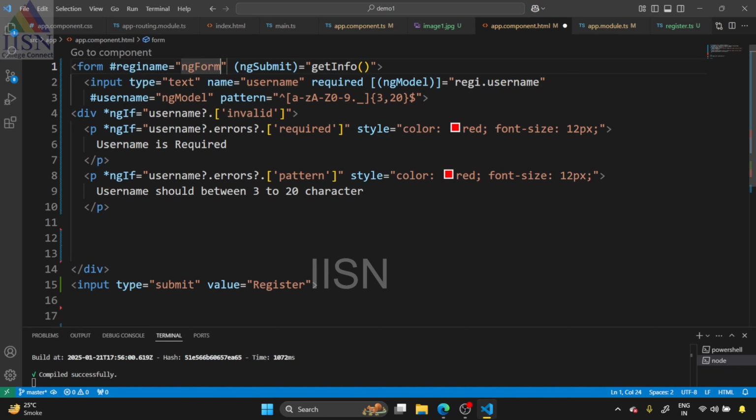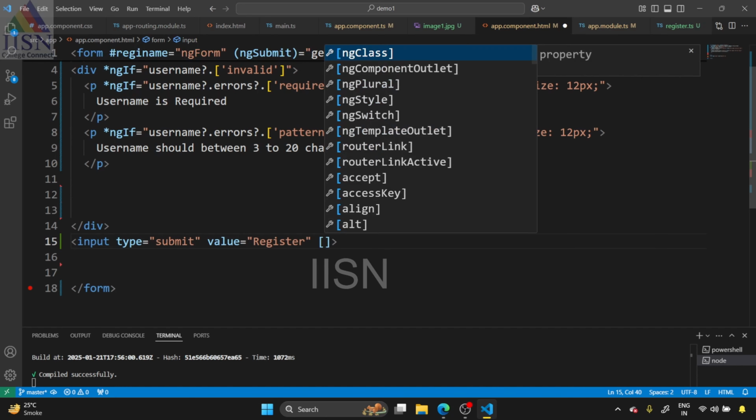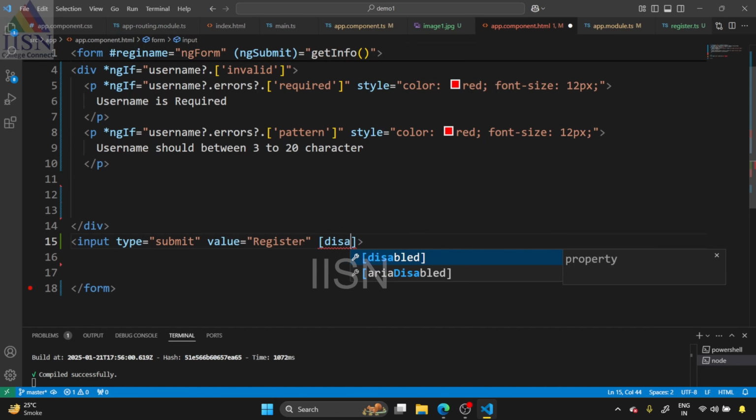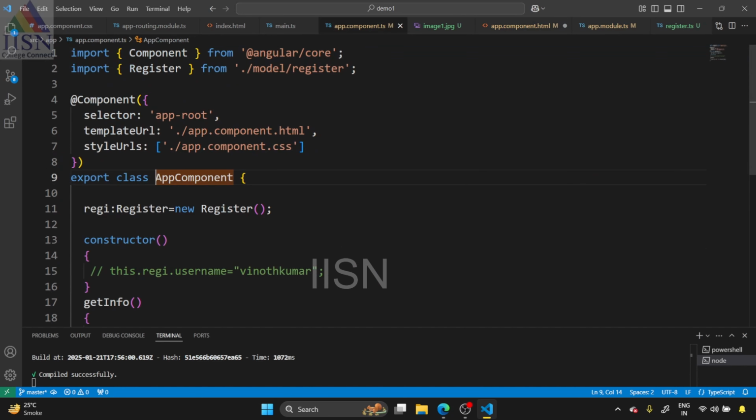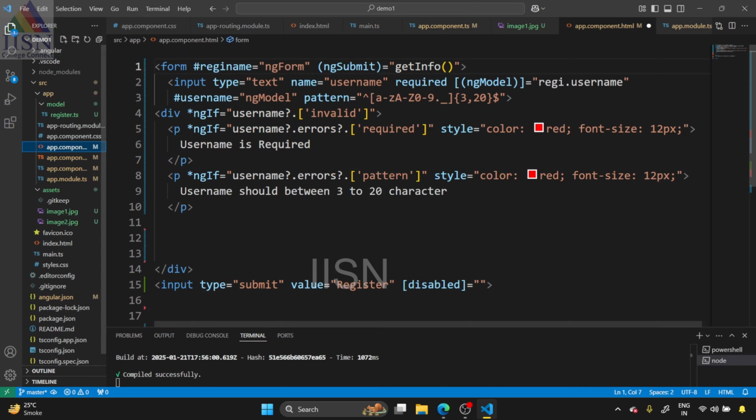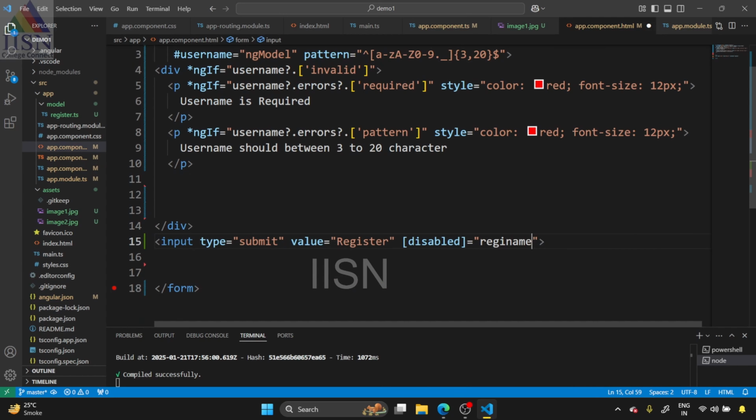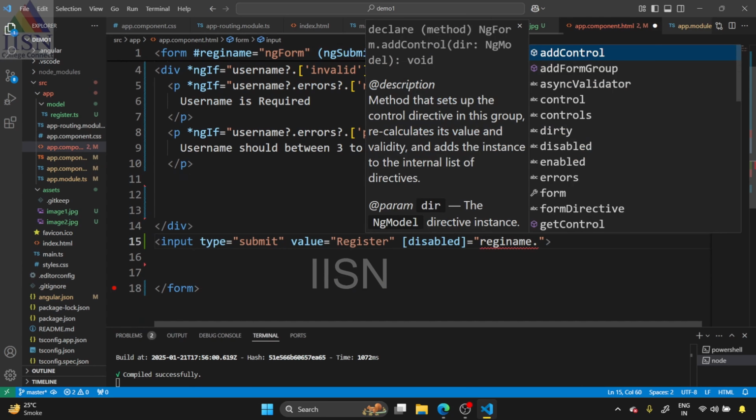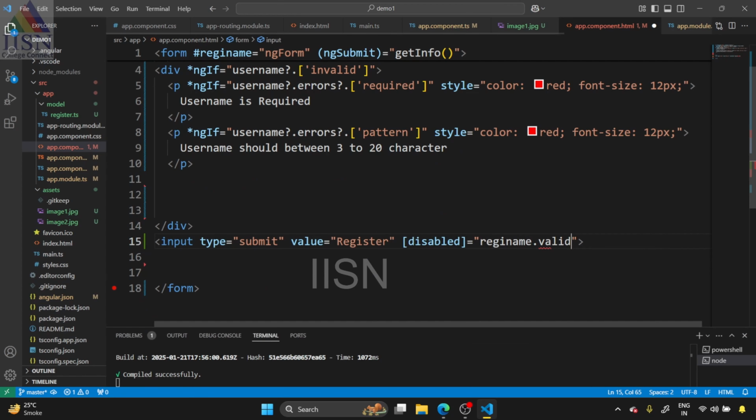So I'm going to write the property binding, that is disabled, equal to this name. Which name? This particular form name. What is the form name? It is regName, right? So that is regName dot valid. Here I'm going to put not valid.